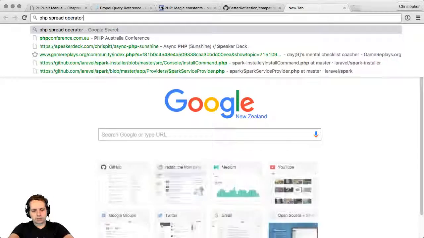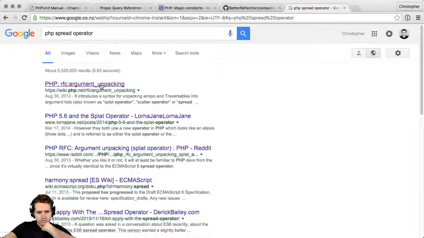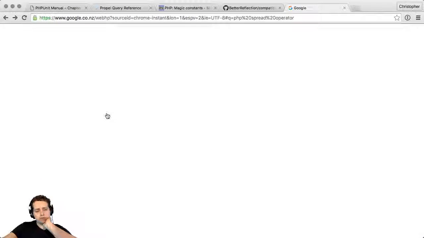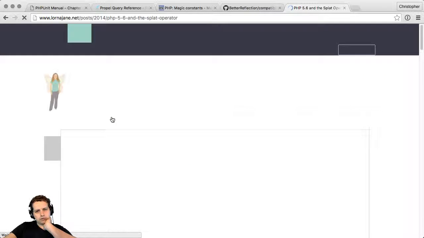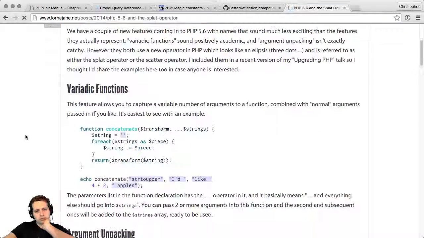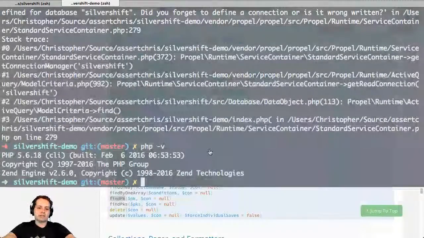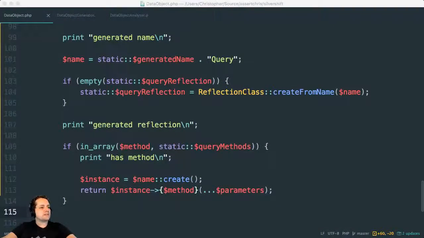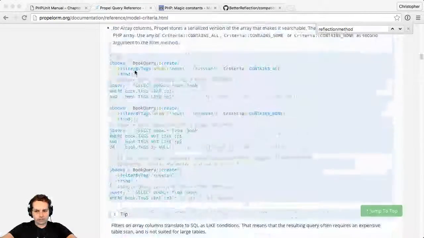PHP spread operator. I just want to confirm this. Argument unpacking. I just want to confirm that this is actually available. It totally is available. That's amazing. 5.6 all the way. PHP 5.6 is amazing. Okay. So we can do this stuff really quickly, and it's pointed us at the error, which is that we don't have a database connection for Propel.